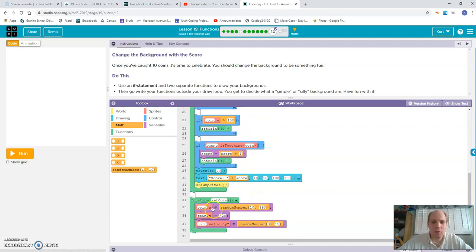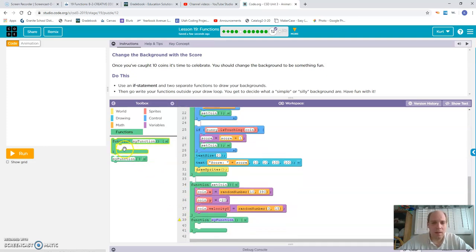So we've got to do two more functions. So we're going to take a function for our normal background. So we put it down here. And then we need another function for the silly background. So we're going to put it down here. Okay, so function boring background, and then function silly.